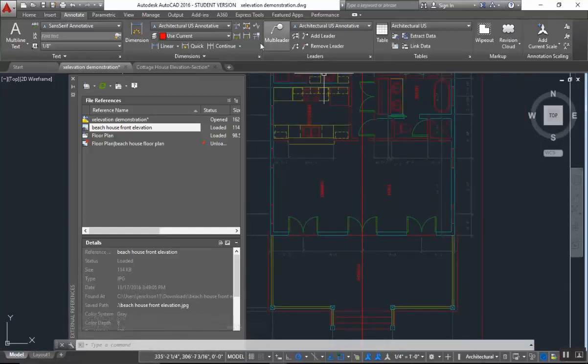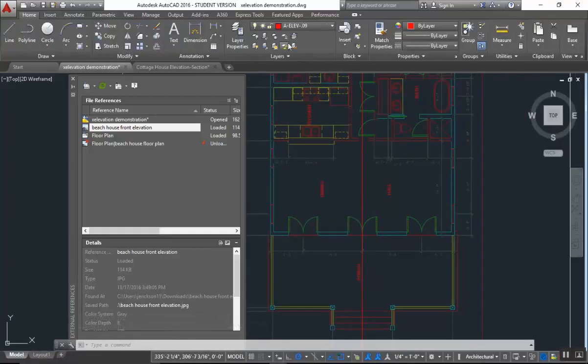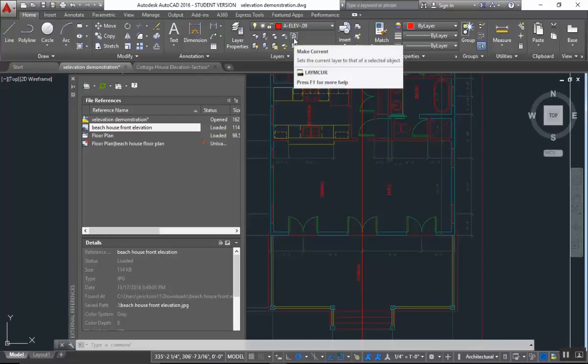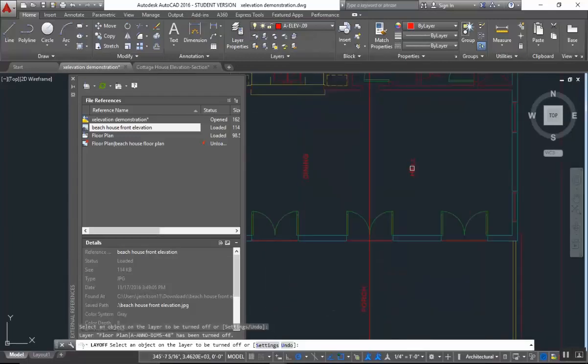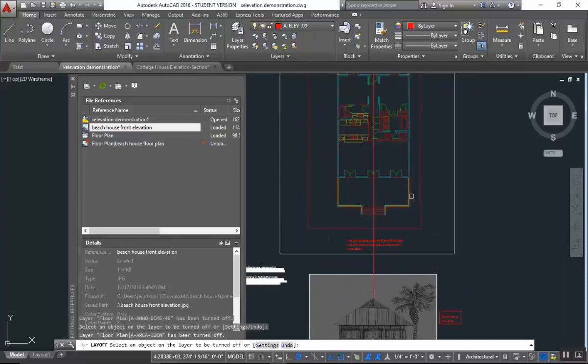All right, I don't need these dimensions, so I'm going to hide them temporarily. So under the Home tab, under the Layers panel, there's a button right there. It says Off. So I'm going to click on that button, and then I'm going to click on the dimension on my XREF. It'll turn them off. I don't need the text either, so I'll turn that off. And then hit Escape to get out of the command.